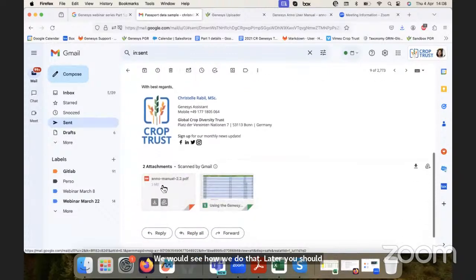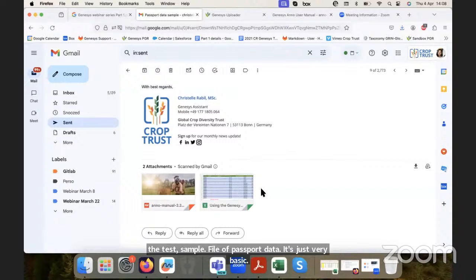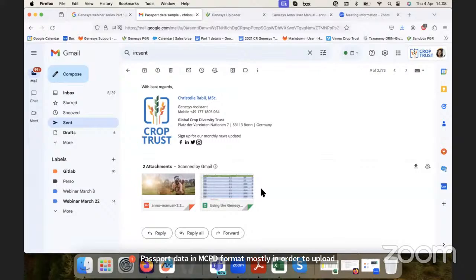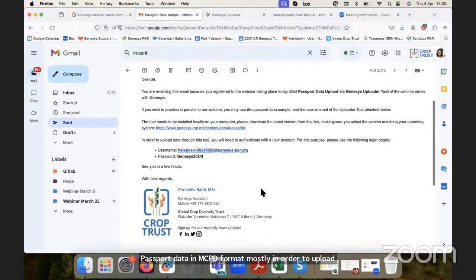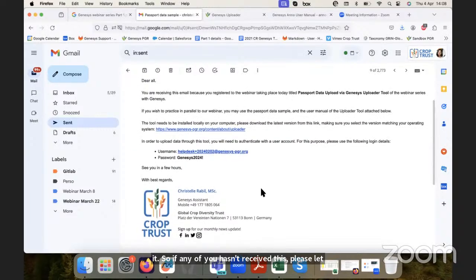You should have also received a PDF of the user manual of the uploader tool in its latest version, 2.2, and the test sample file of passport data. It's just very basic passport data in MCPD format, mostly in order to upload it through the tool. If any of you hasn't received this, please let me know and I will send it to you during this webinar.